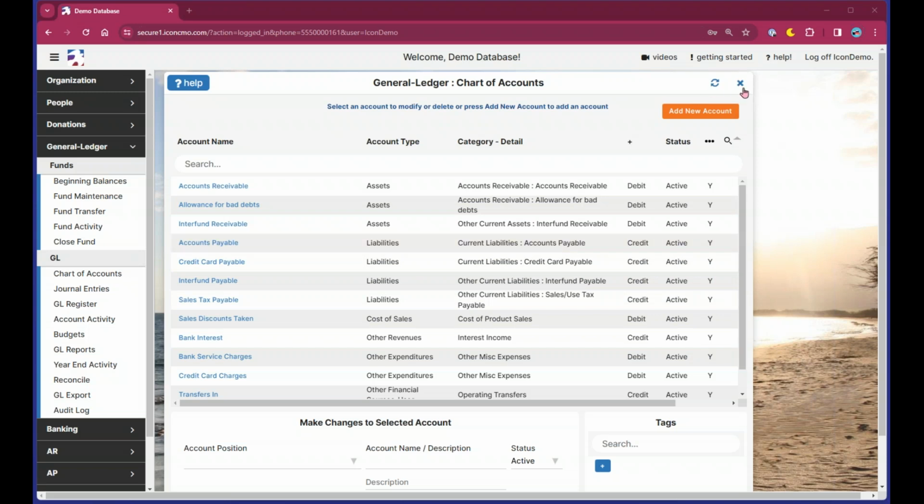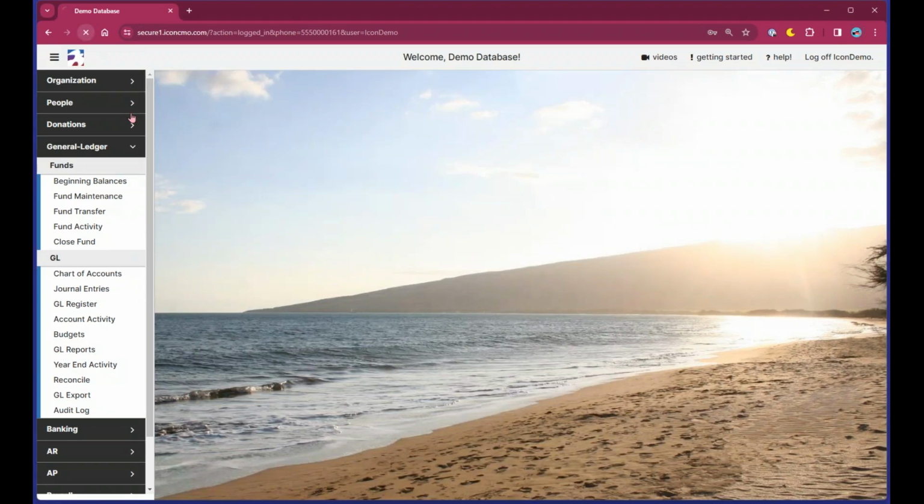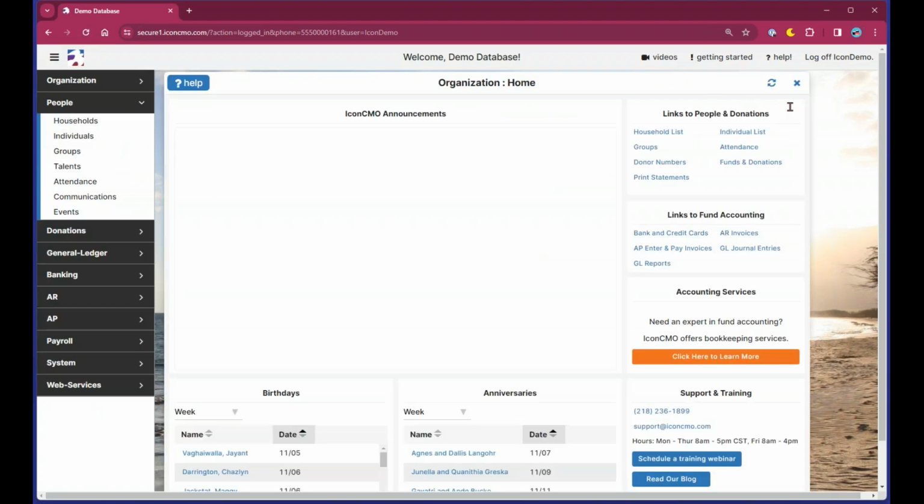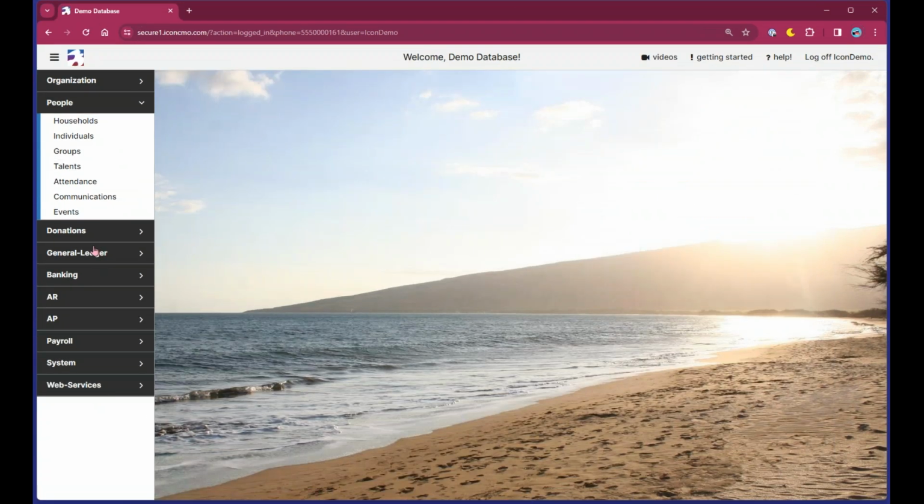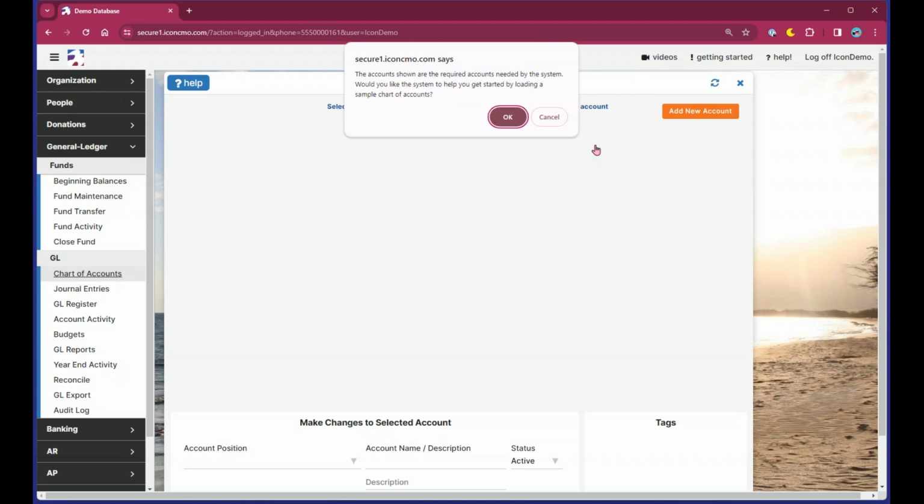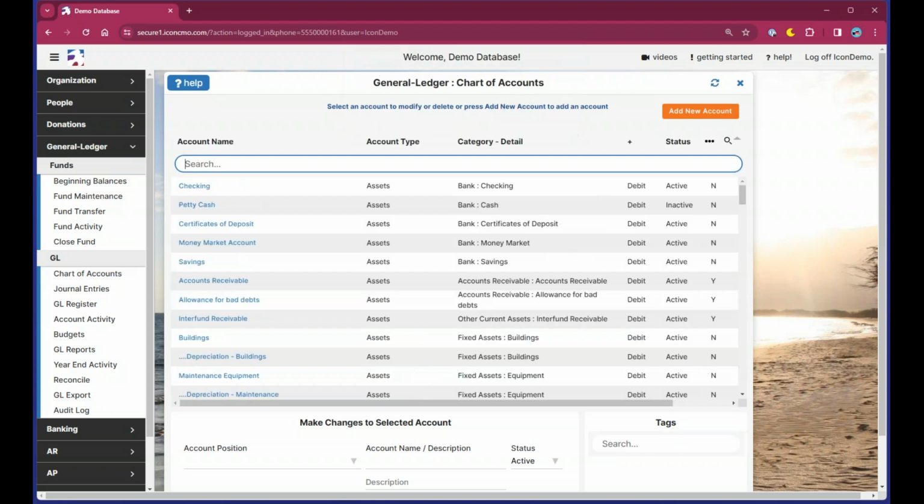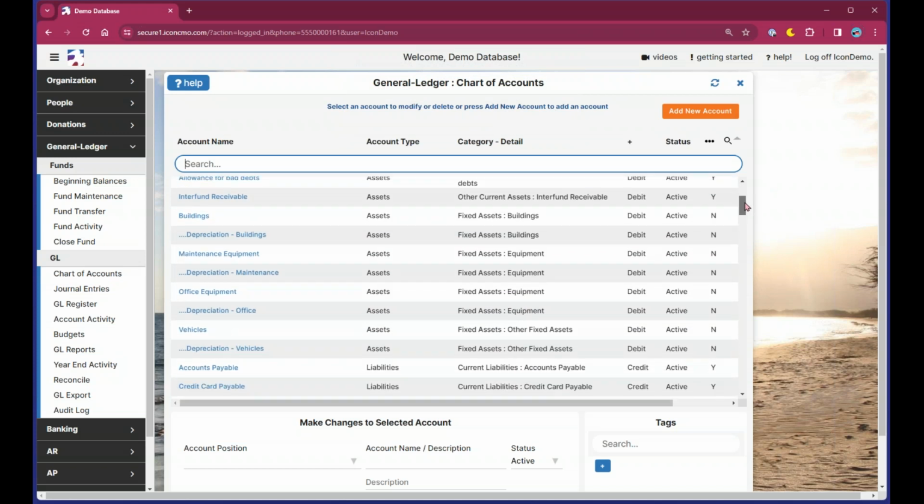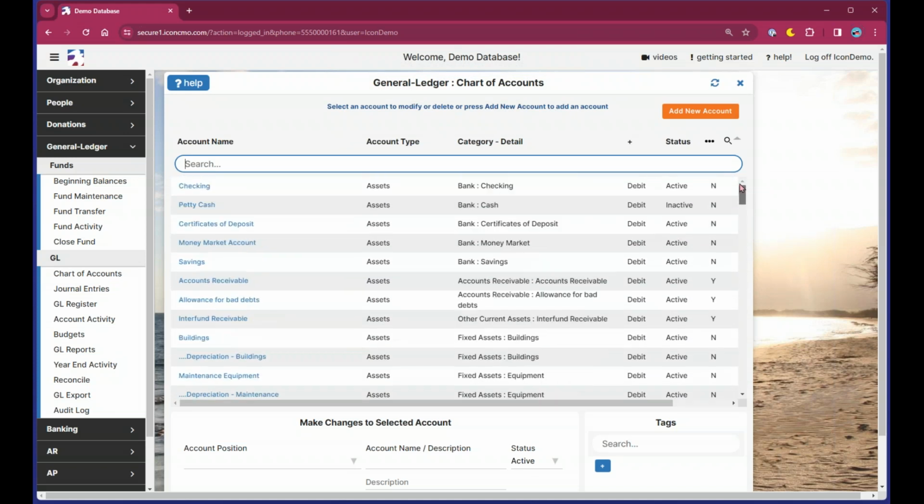If you, and I'm going to try one more time here. I'm just going to refresh and see if that'll pull up the first option for us. There it is. That's what I was looking for. The accounts shown are required accounts needed by the system. Would you like the system to help you get started by loading a sample chart of accounts? So if I say cancel, it's going to give me just those minimum requirements. If I say okay, it is going to fill in this template that we've kind of put together for you.